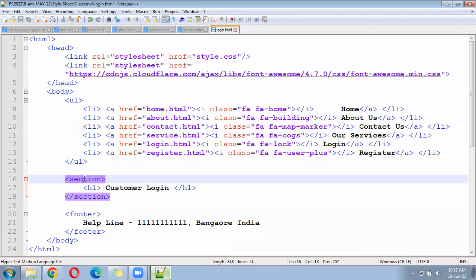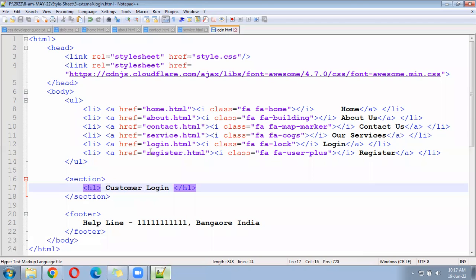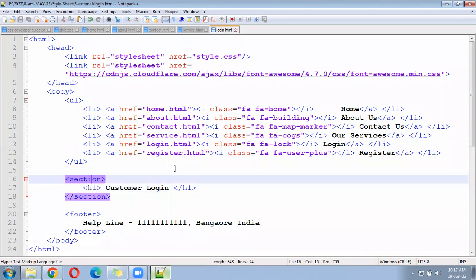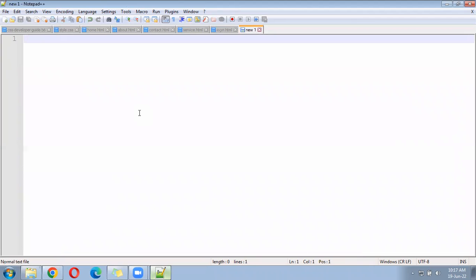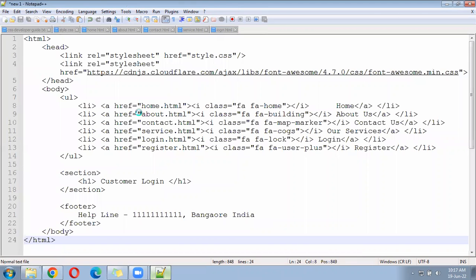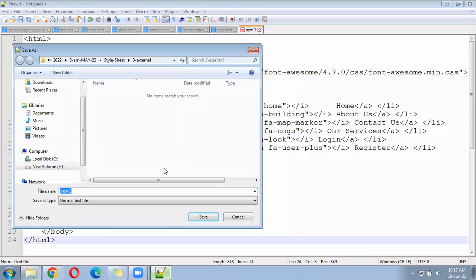Okay, hope you have written it. Customer login. Create the login file quickly and add this. Create one more file called register and add this similarly. So let me create one more file, register.html.